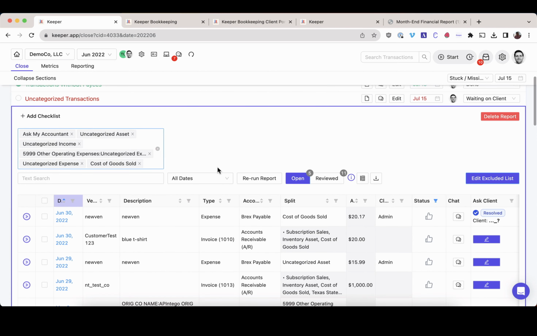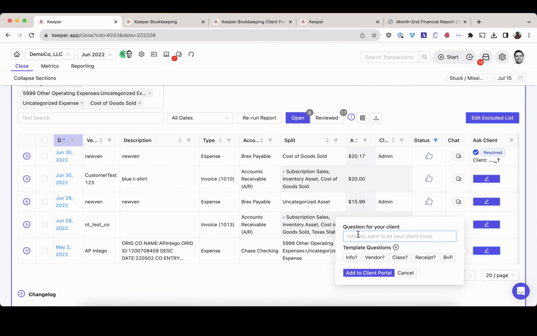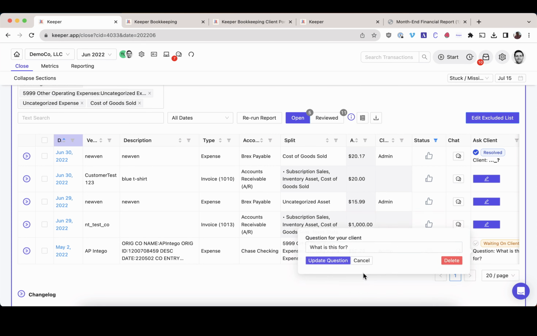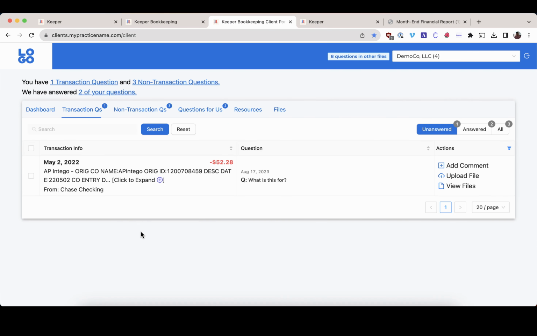For example, in the Uncategorized Transactions report, you can just click the Ask Client button, type your question or use a pre-built or customized template question, and add it to the client's portal. Now let's take a look at what they see. When they go to their portal, they'll see a list of all of the transaction and non-transaction questions you've asked about, and they can provide their input with just a few clicks.